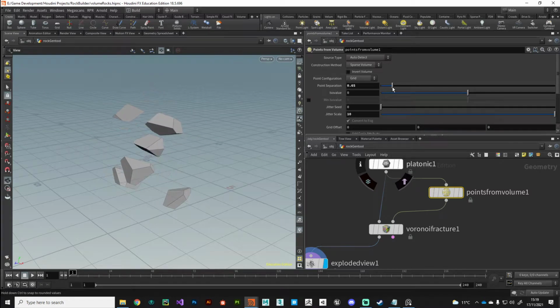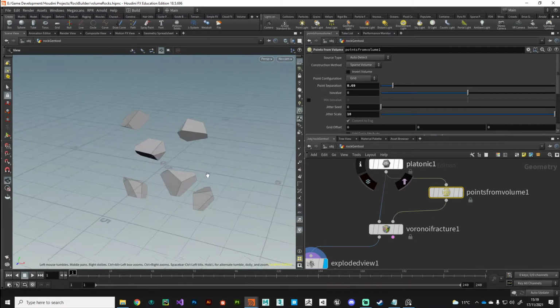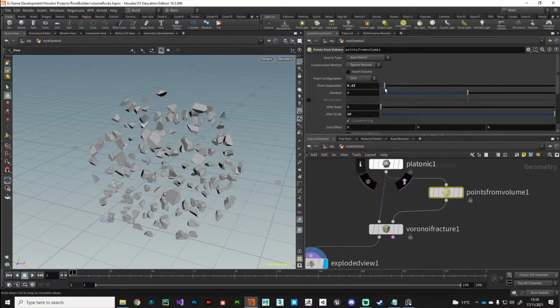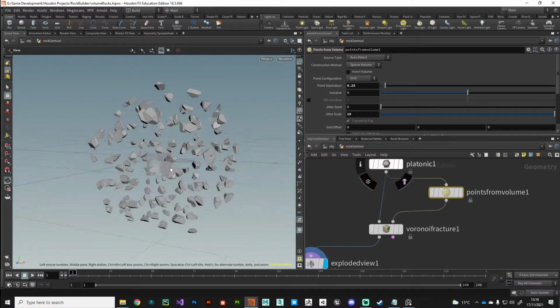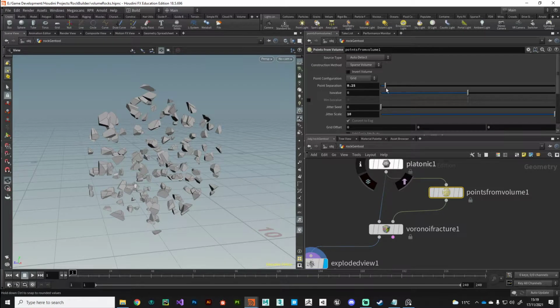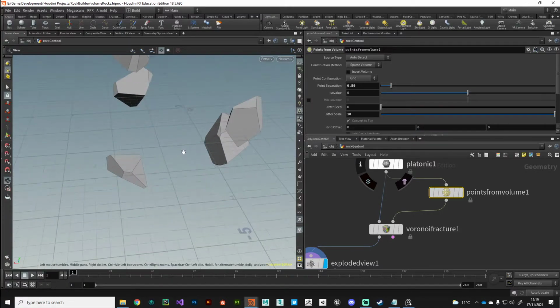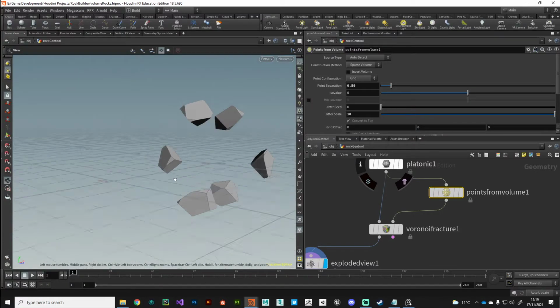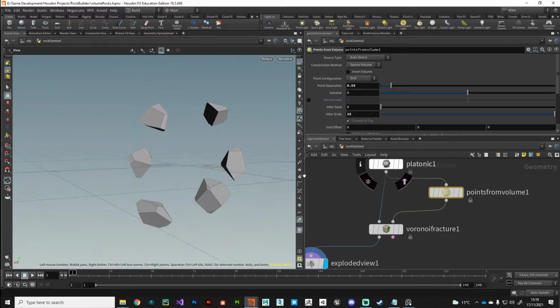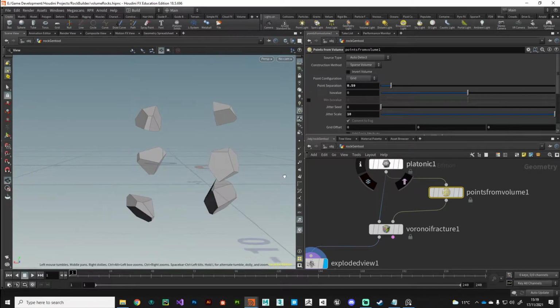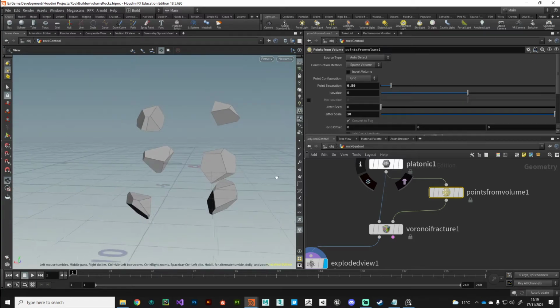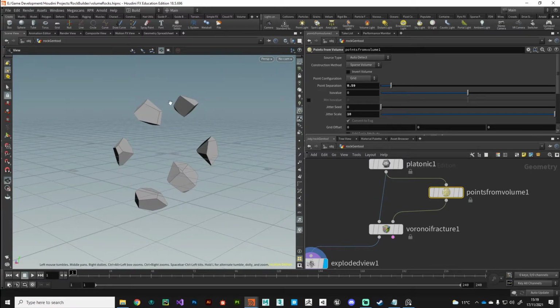If you want more or less, you can always come back to the points from volume node and change this. You can have just a few big boulders, or you could even go crazy and have more of a pebble generator with lots and lots. It depends on how you want to work really. But just to keep things moving nice and quick, I'm going to set mine quite low so we've got some quite big shapes and the processing time is not too bad.